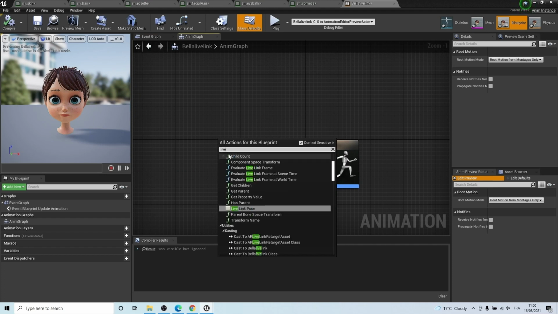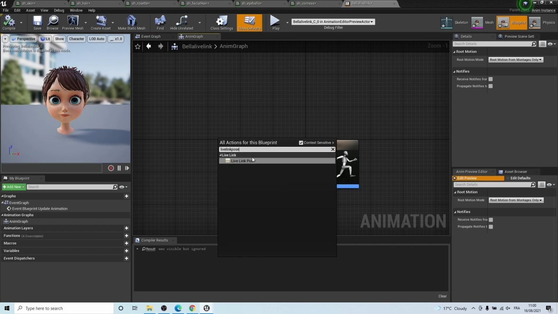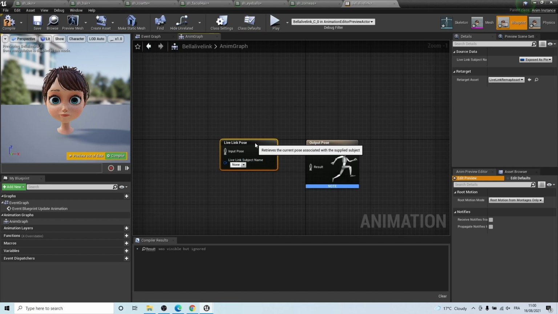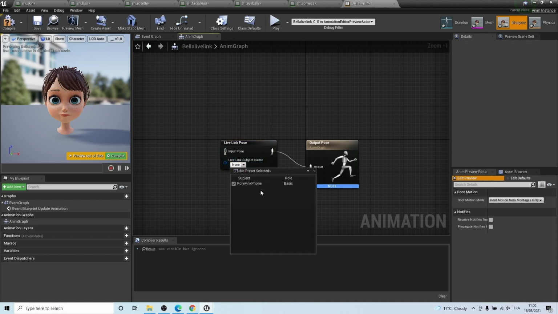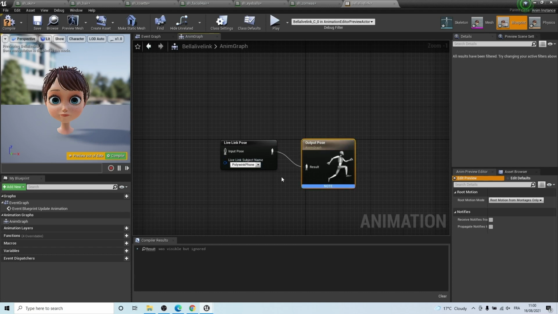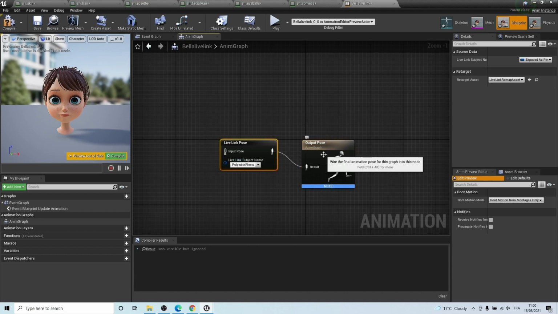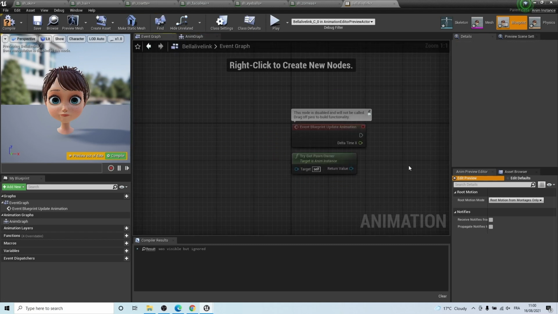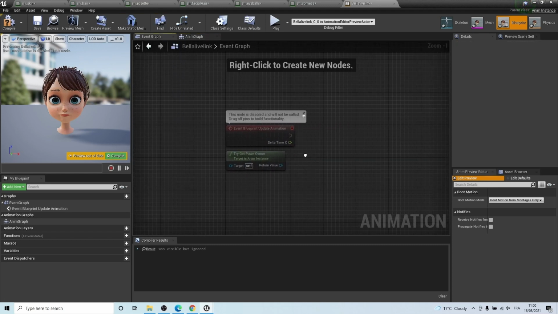So in our animation graph, we're going to right click and type in Livelink Pose and click the first one there. We're going to join this up to our output pose, and in Livelink subject name, you'll see nothing. That's because you're not on your phone yet. So go into the app and make sure that's live, and make sure you're on the same Wi-Fi as your PC. If you go into that again, your phone should be there.